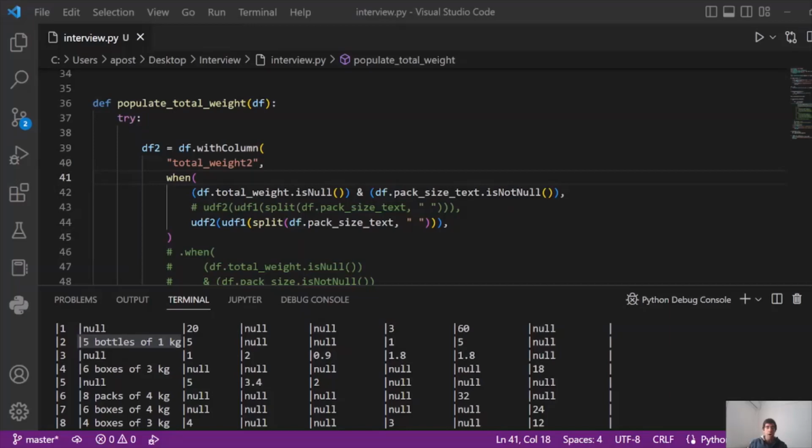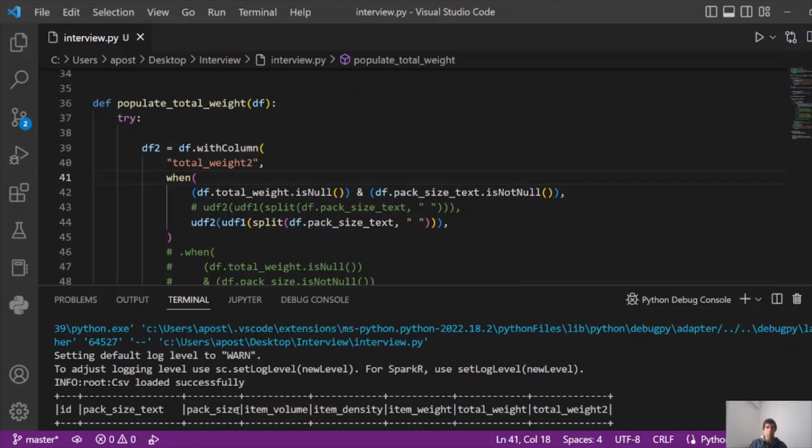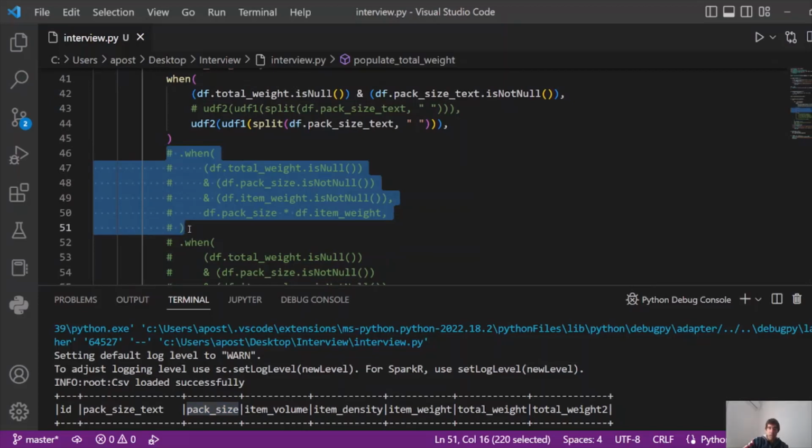What happens if we don't have data in the pack size text column? So here, for example, we don't have data. Here we don't have data. And in the last two records, we don't have data. Now, remember, the second case when statement would be to check whether the pack size has data and the item weight also has data. And then if both columns have data, then we multiply them together. That could be the second when statement here.